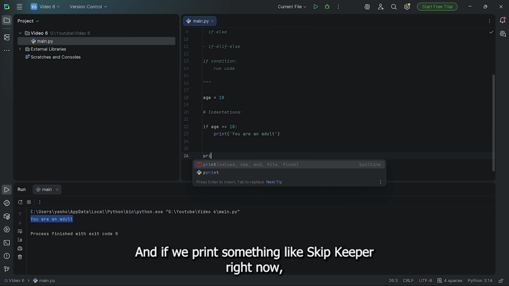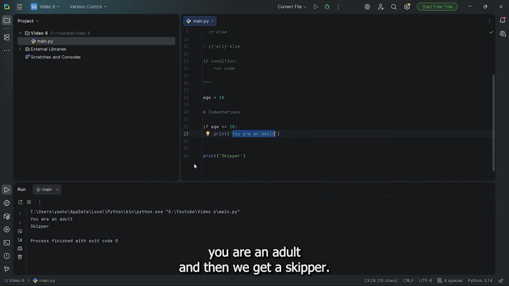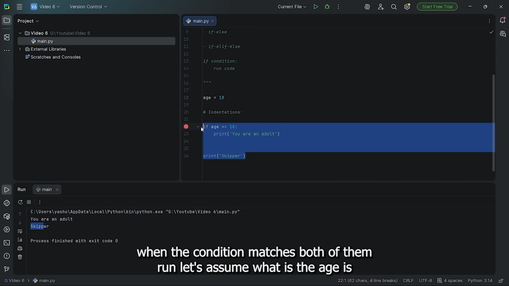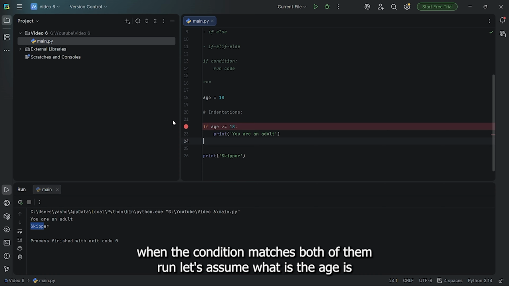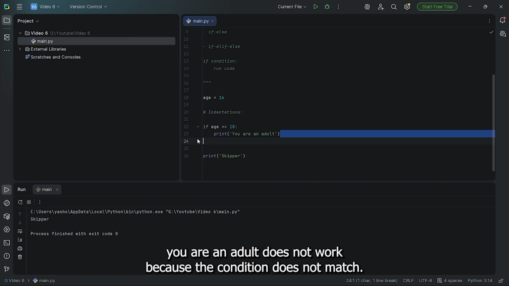So now we can print you are an adult, and if we run it, we get you are an adult. And if we print something else like skipper, and run, we get you are an adult, and then we get skipper. That's why when the condition matches, both of them run. Let's assume the age is 16. Then if we run it, you are an adult does not print because the condition does not match.